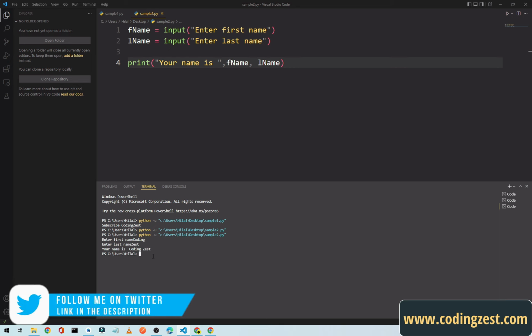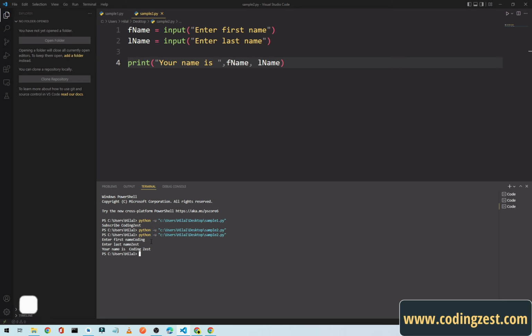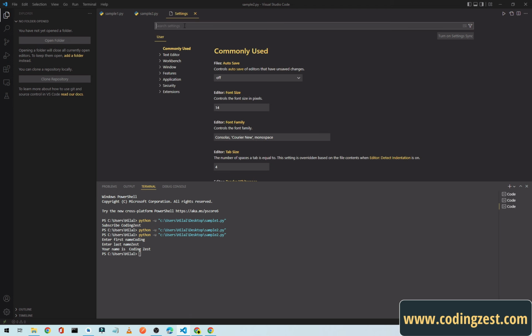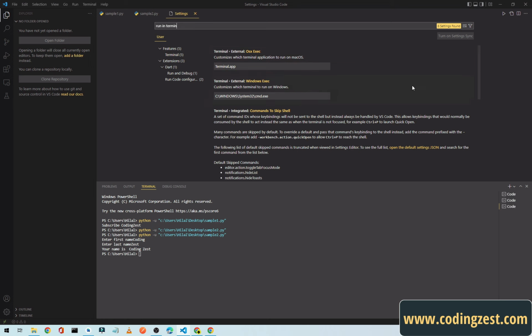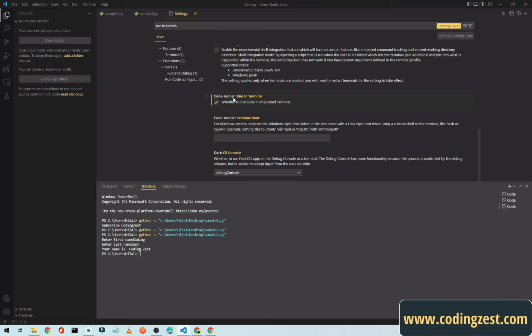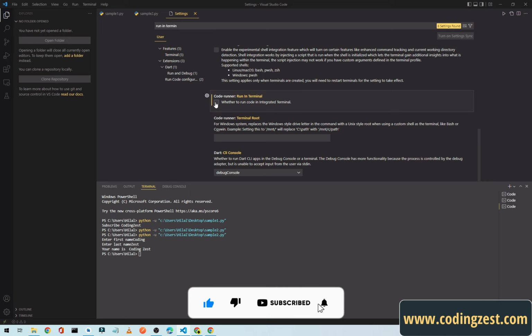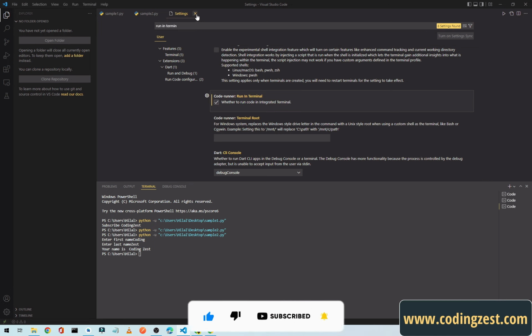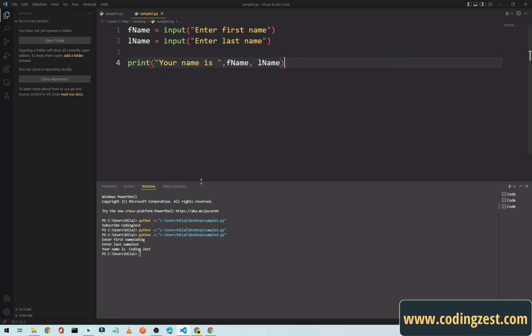And your name is CodingZest. And let me tell you one thing, if you are unable to type name here or type anything here inside this terminal, you need to open the VS Code settings, click on this settings gear and go to settings and search for run in terminal. And scroll a little bit down and you will find this Code Runner setting here for run in terminal. So this box will be unchecked, so you need to check it. Okay, so I will check it again and then close the setting and run the program again. And then you will be able to type inside this terminal.